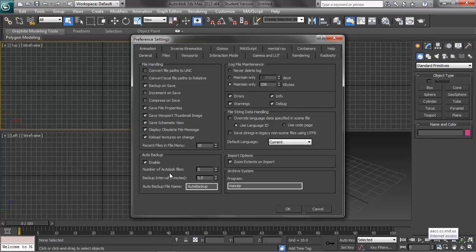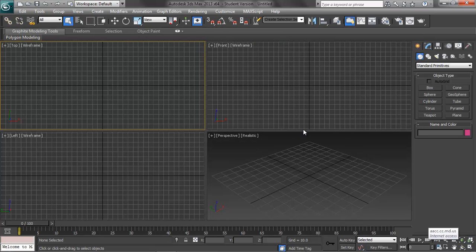The other thing you could do is enable it, and say, I only want one backup file, and I want to do it every, I don't know, 15 minutes. That would be a recommendation. I usually just do it automatically every 15 minutes anyway. So that's the other option. And then once you're done with that, you can hit OK and close out.